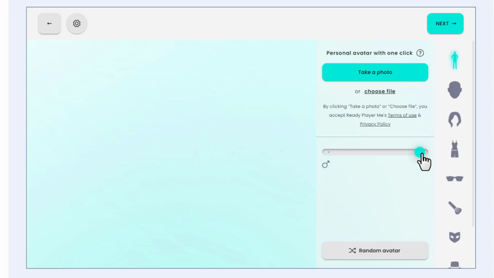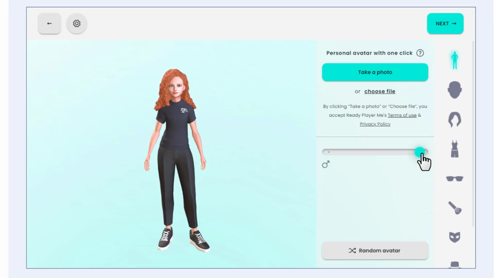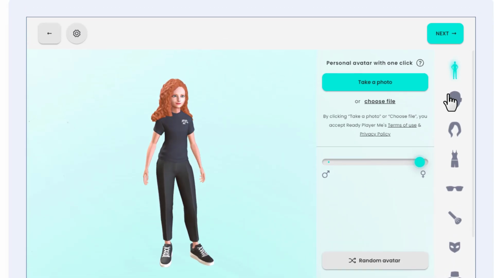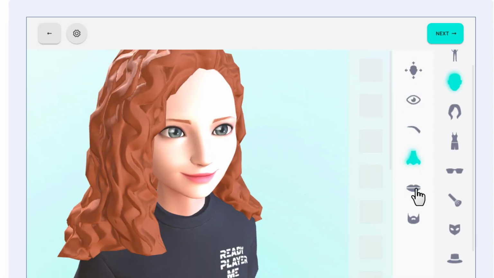Here, you can select masculine for a male character, feminine for a female character, or don't specify if you want to create a different character. Now, you can create a model with your own photo using the camera or upload a photo from your computer disk. However, I will create a model using DeepMotion's database, so I'm clicking on Continue Without Photo. After selecting an avatar, click on Next.